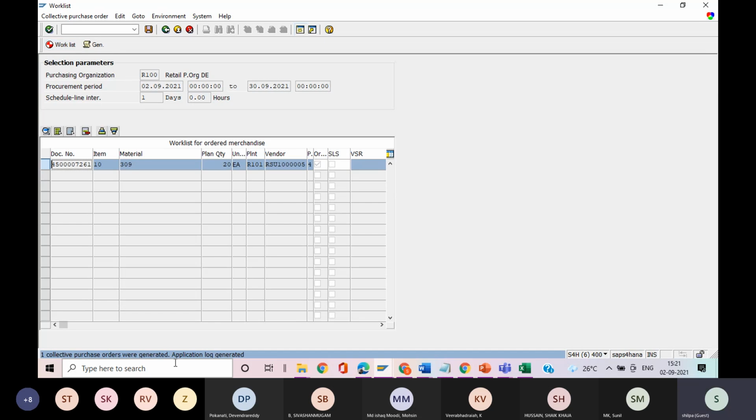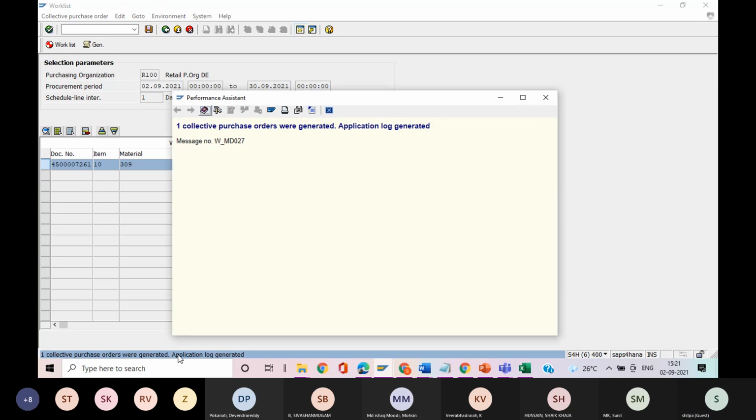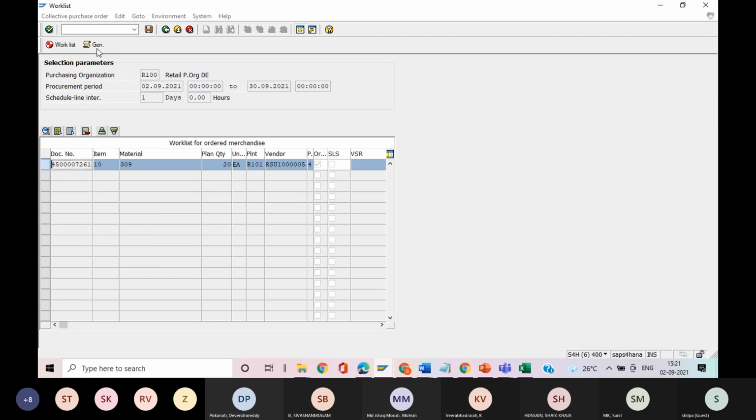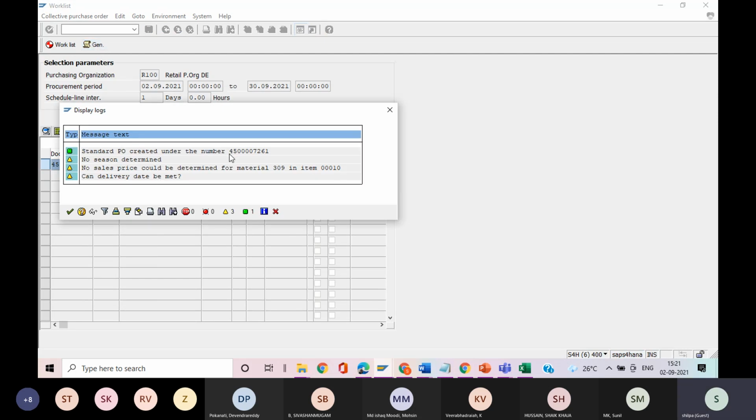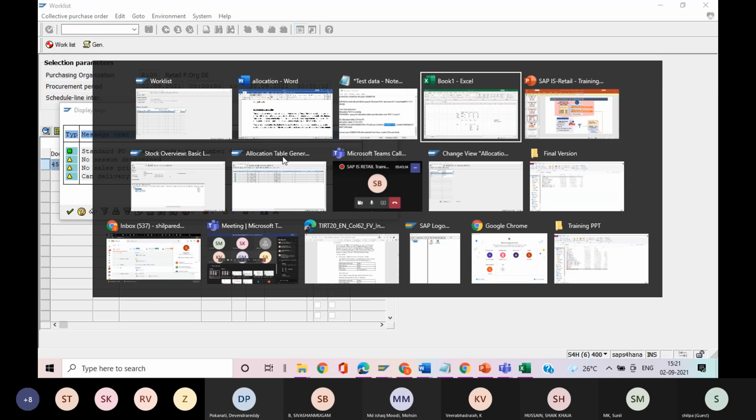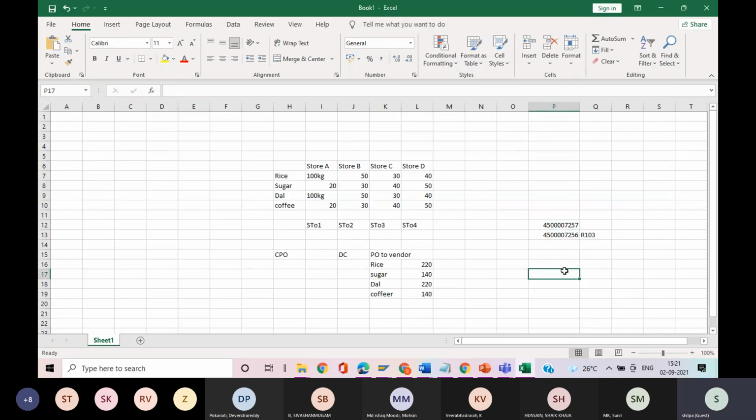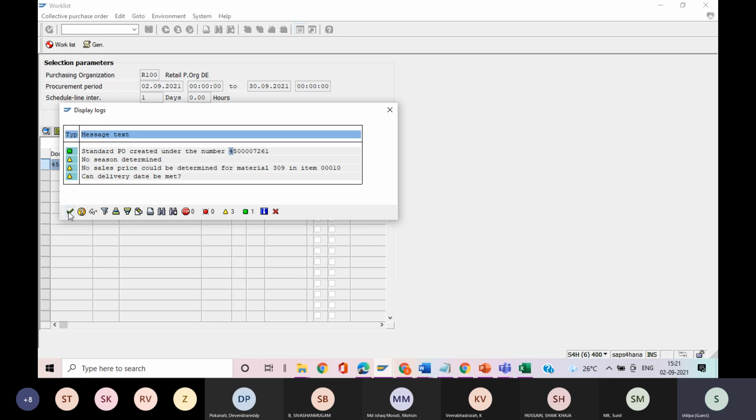When you select this and do your work list, see, a collective purchase order is generated. One collective purchase order was generated, and an application log was generated. See, this is our collective purchase order, which is attached to those two STOs. So you are understanding here?